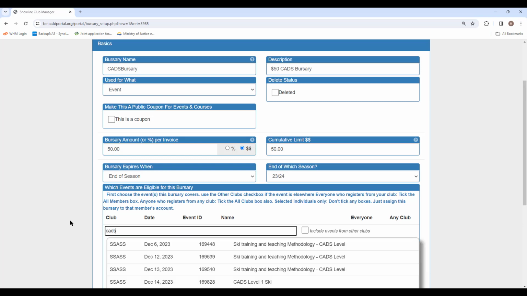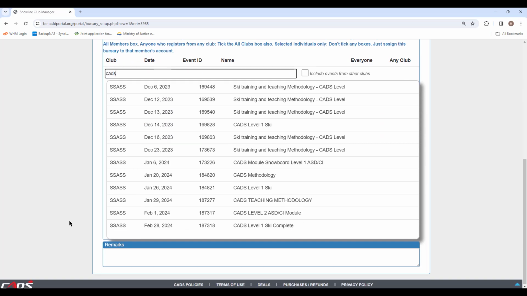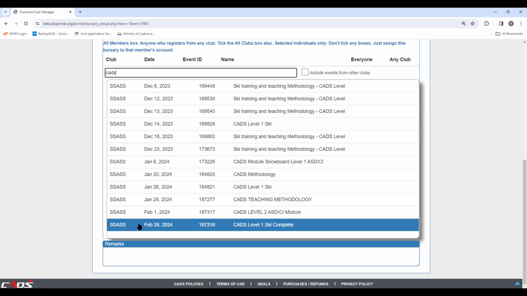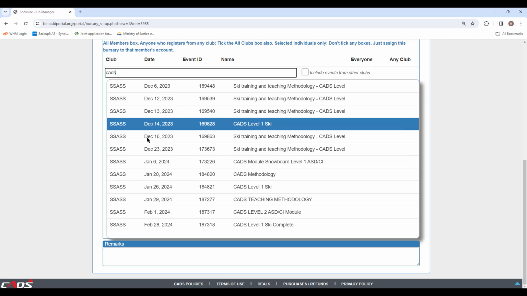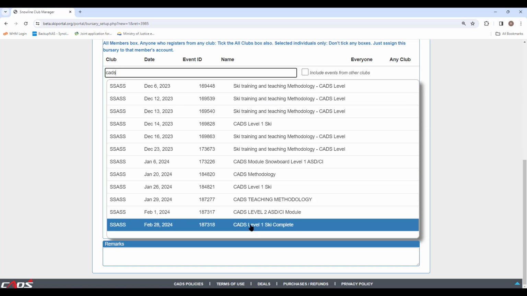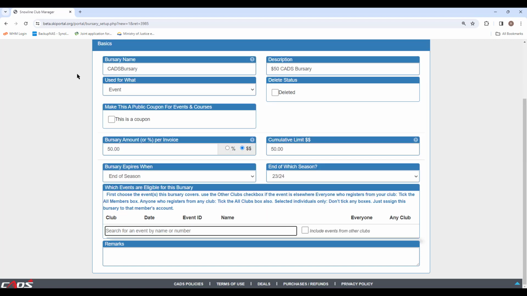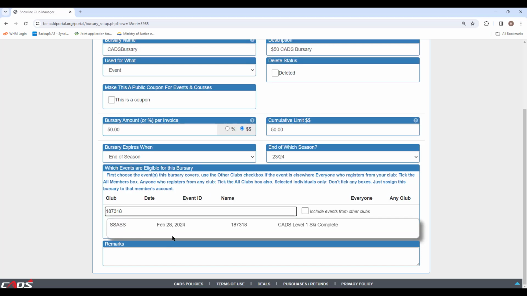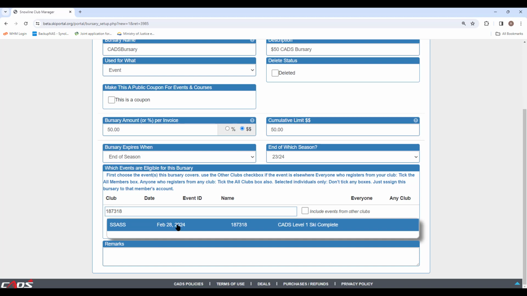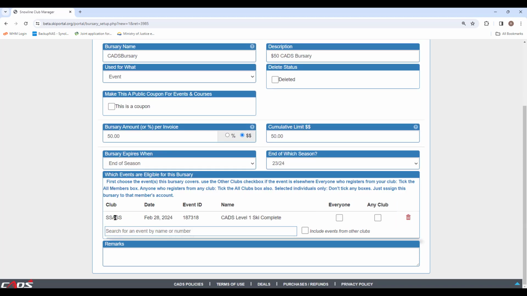Now I'm going to assign this to my event. It was a CADS Level 1 in February. There it is. I started typing CADS, and it found CADS Level 1. Alternatively, I could have put in the number, 187,318, and it found it. So you can either go by the name or the number, and you can find your event.